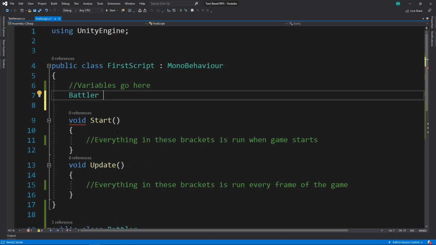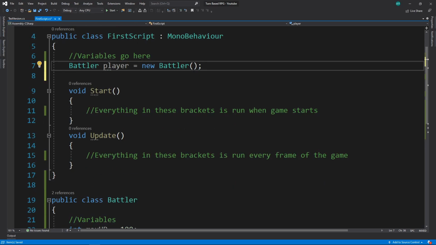Just like over here. And now we can make an instance of Battler up here. We can make a player Battler. And then we write equals new Battler, parentheses, just like that. And we make a new Battler. Now this part right here is completely foreign to you at this point, and that's okay.